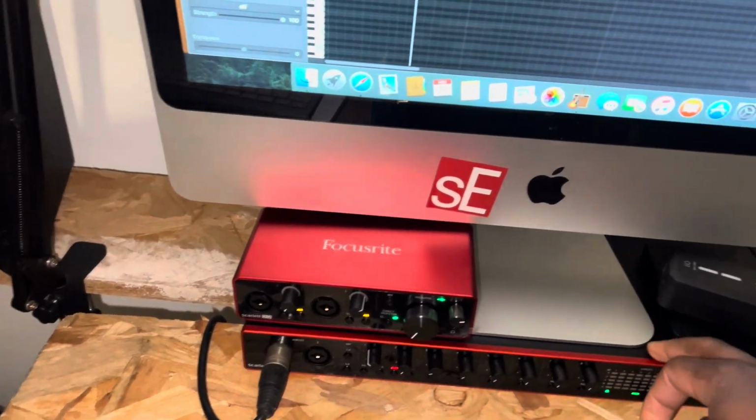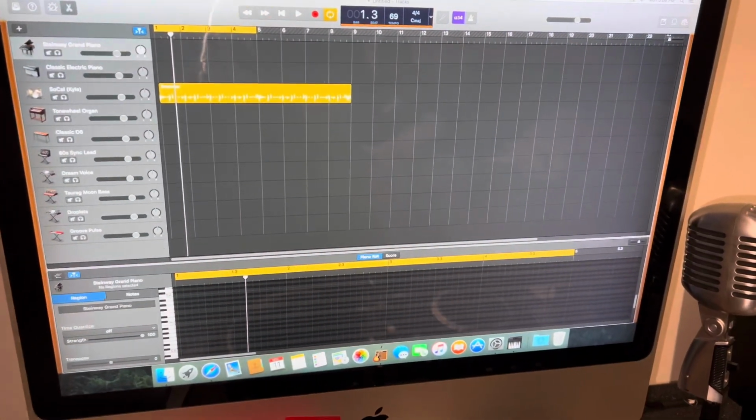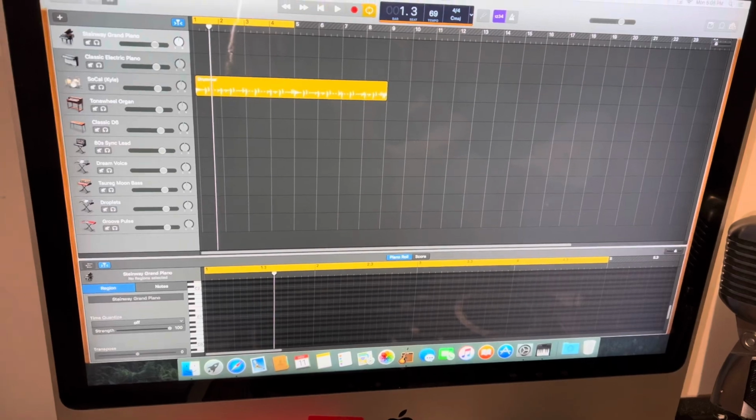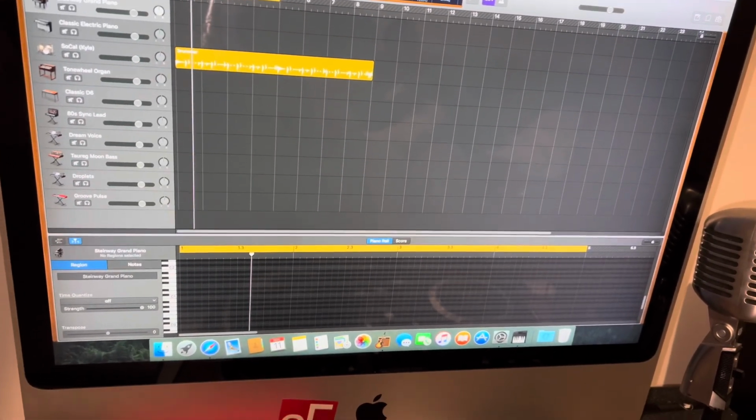Today we'll be discussing how to use 3 different audio interfaces on the Mac all at the same time. In this video we'll be using the iRig Pro, the Focusrite 2i2, and the Focusrite Scarlett 18i20 all at the same time on a Mac.